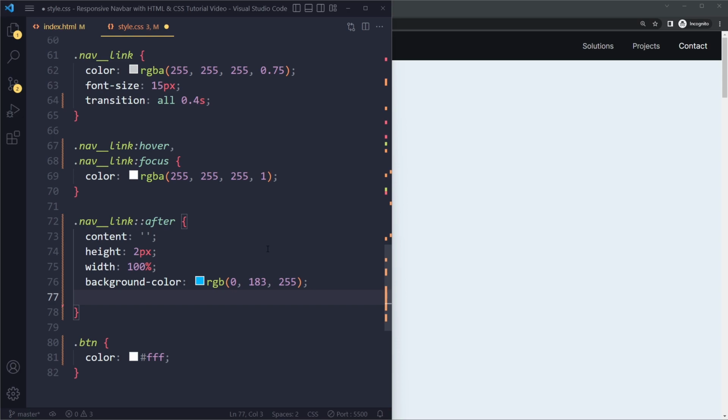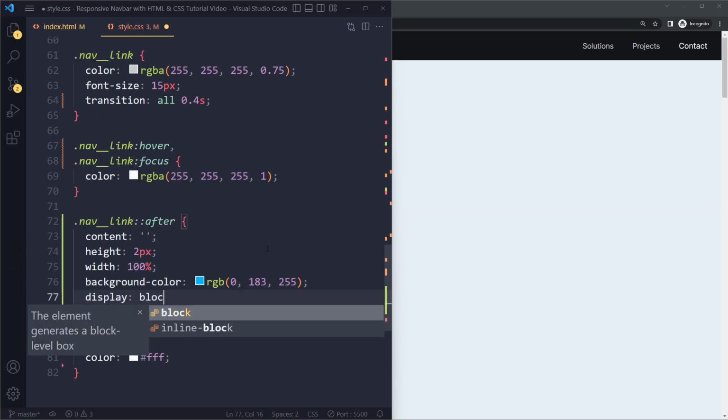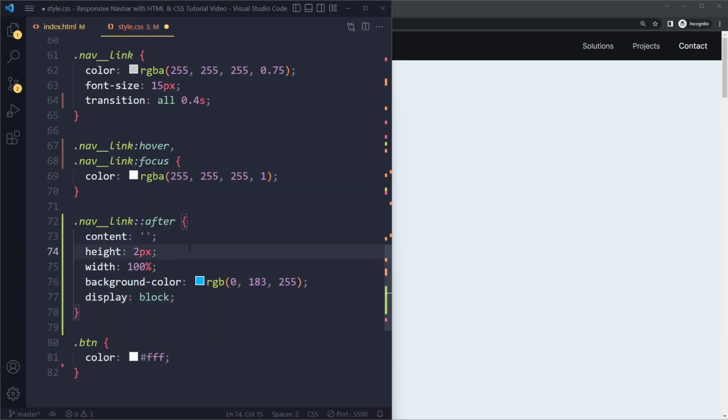We don't see anything yet because these are inline level elements by default, so you cannot set their height. So we're going to make it block level elements, and then we already see these blue bars, right? Now, we don't want them to take up any space.